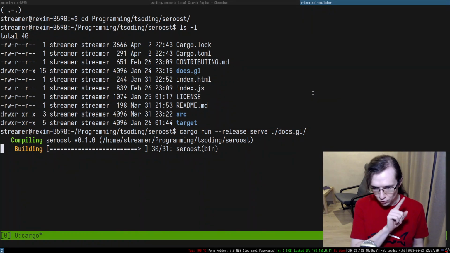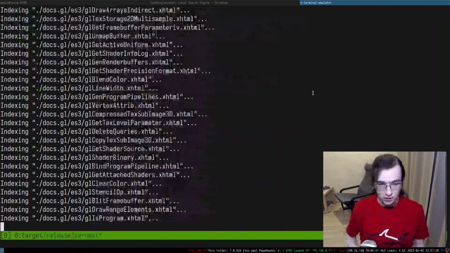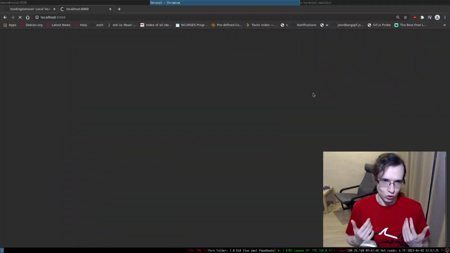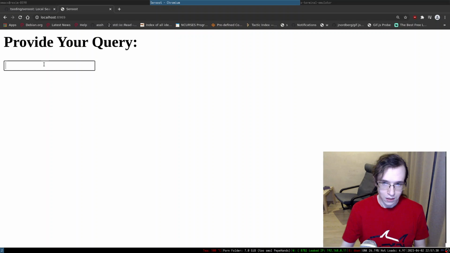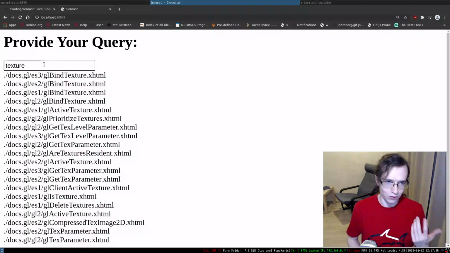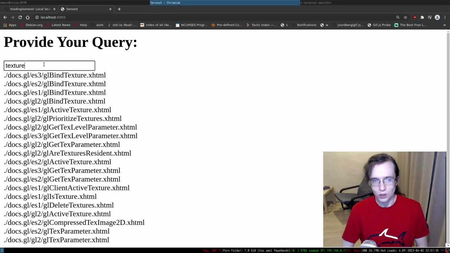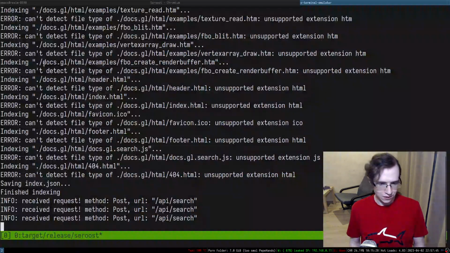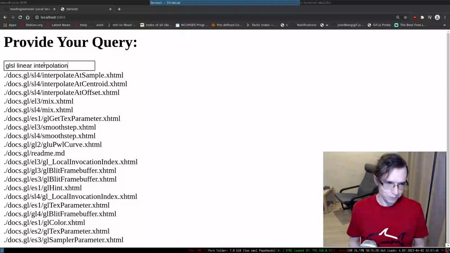But what's interesting is that recently we implemented multi-threading, meaning that while it's indexing, we can actually open the web server and start searching within that thing. So now I can search for something like texture. I want to find something that is related to texture, and there we go. We find glBindTexture, or something like GLSL, linear interpolation, and there we go, we found it, and it's already finished indexing.